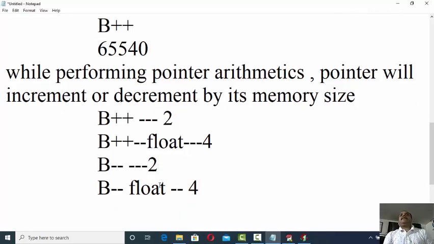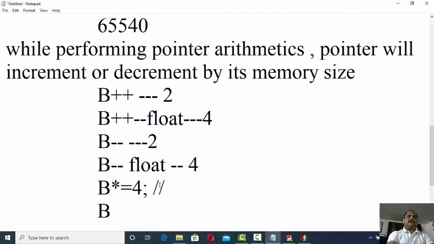As a pointer is dealing with memory addresses, you cannot multiply it. b multiply equals 4, that is wrong. Multiplication and division are not possible with a pointer variable. Only addition and subtraction are possible, because the pointer variable deals with memory addresses, and memory addresses cannot be multiplied or divided, they have to be added or subtracted.